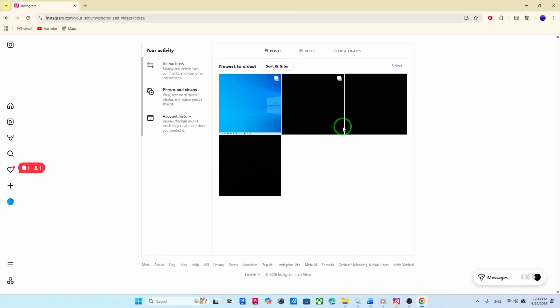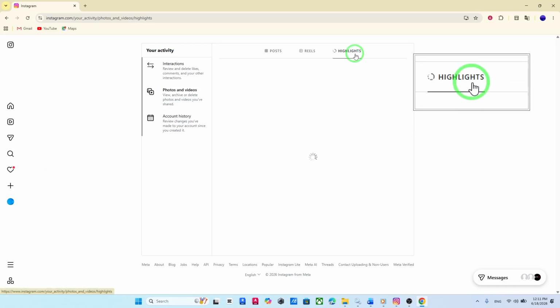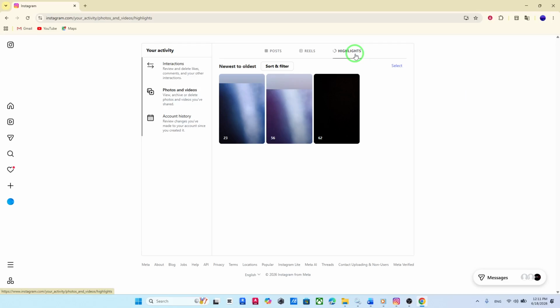Here's where the new update comes into play. Inside Photos and Videos, you'll now find Highlights. Go ahead and click on Highlights, and this will take you directly to your Highlights activity, where you can view and manage them. And that's it.